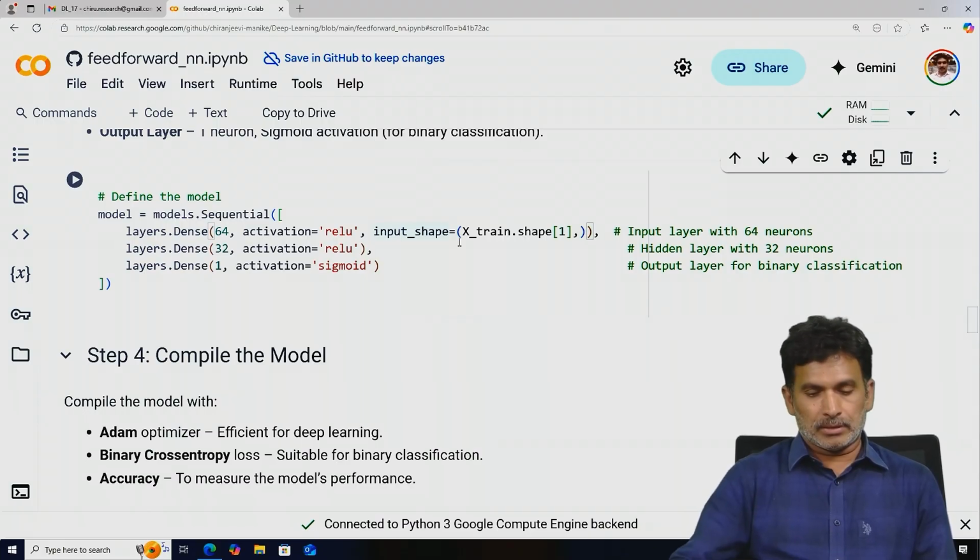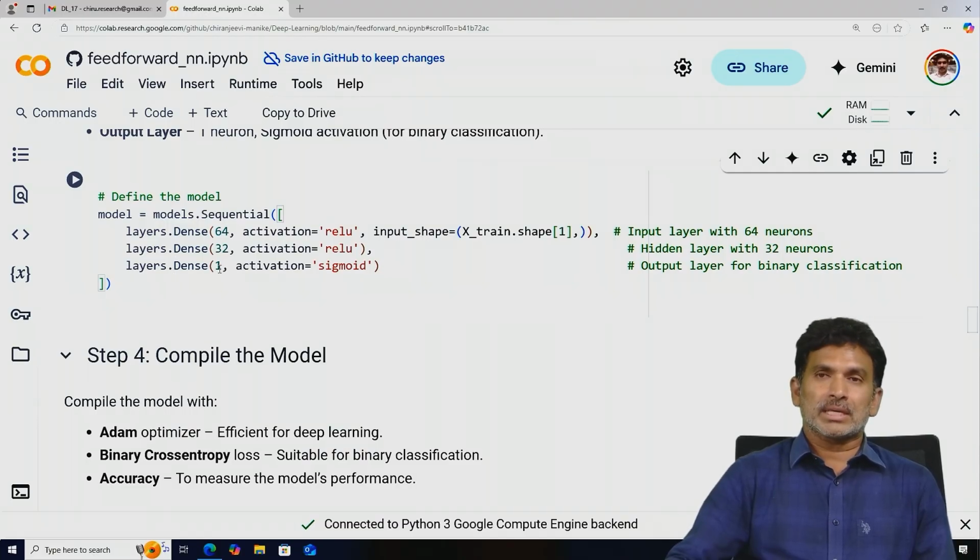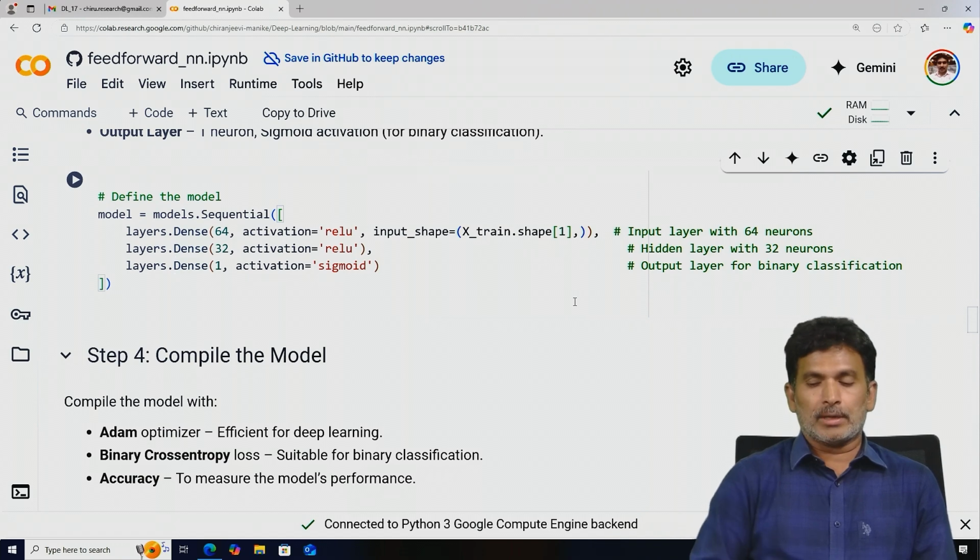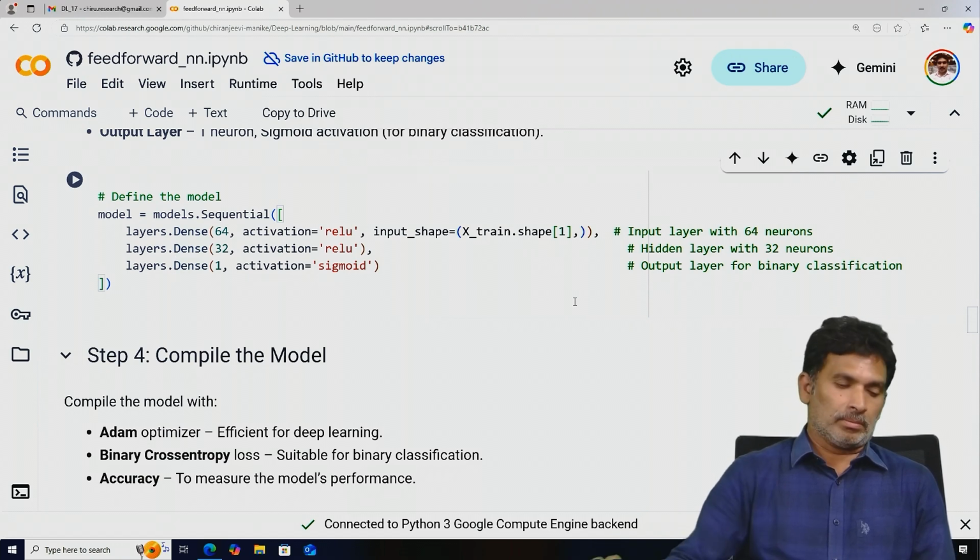So here x_train.shape[1] gives the input layer with 64 neurons. Next, Dense 32 is a hidden layer with the activation function ReLU. And the last one is a Dense layer with 1 neuron, where the activation function is sigmoid. This is the output layer for the binary classification problem.